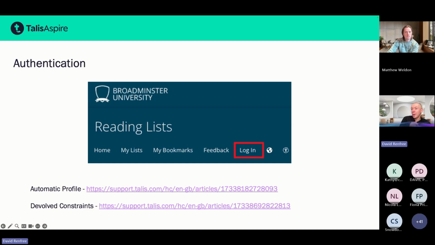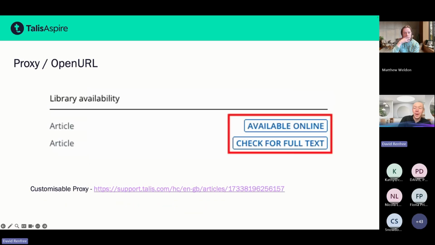Both of those features that I've just outlined there, automatic profile and devolve constraints, they both rely on us receiving certain attributes from your institution's IDP. So we cannot set them up unilaterally on your behalf. We're going to need some input from you as well. But yeah, if that is something you're interested in exploring, there is more information in those support articles. And as I said, we will share a document with links to all of these at the end. I did say we'd move on fairly quickly.